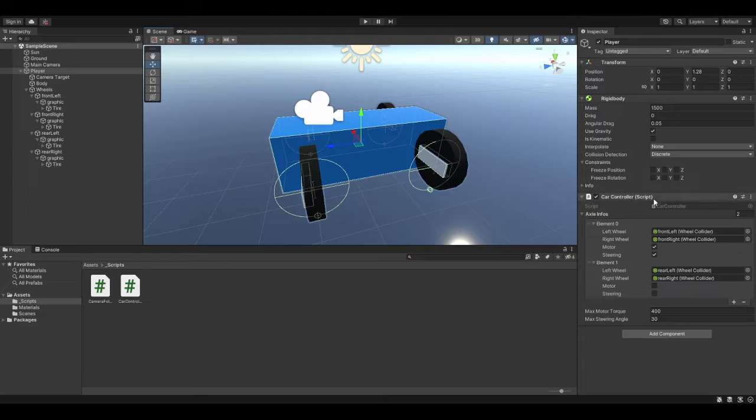Let's look into the CarController script over here in the inspector. As you can see, we have this thing called axle infos, and it has a value of 2. That value of 2 is the size of the array, which is made of 2 elements. Get it? 2 elements: element 0 and element 1.